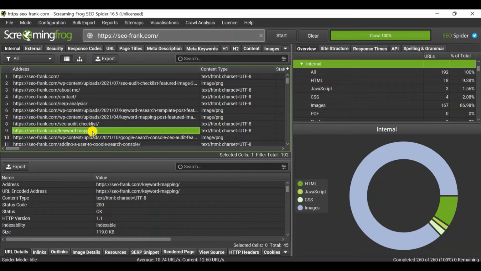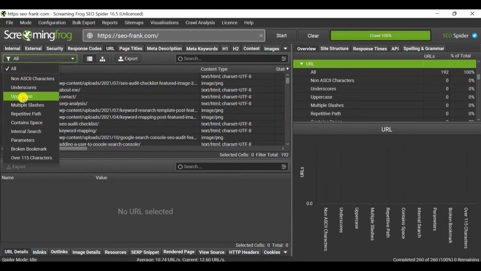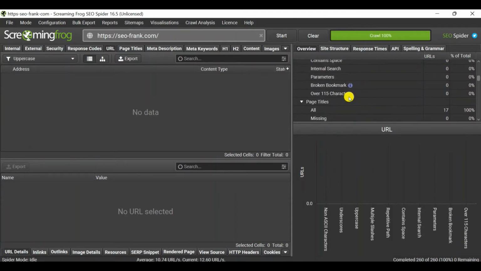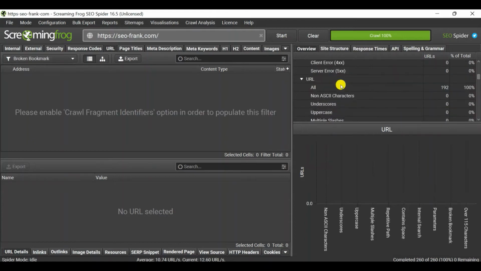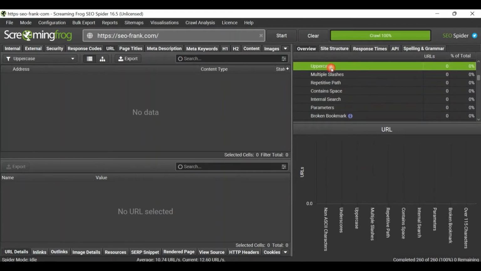So to check your existing URLs, an easy way to do this is to use Screaming Frog, crawl your website. Then you want to go to the URL tab. And then you can apply any of these filters to see if there's any errors in any of your URLs that Screaming Frog detects. So here on the right-hand window, you can see I have 192 URLs. And if you look through all these different filters, right now, Screaming Frog is telling me that there are no URLs that have any of these errors or warnings. So that's a good thing.